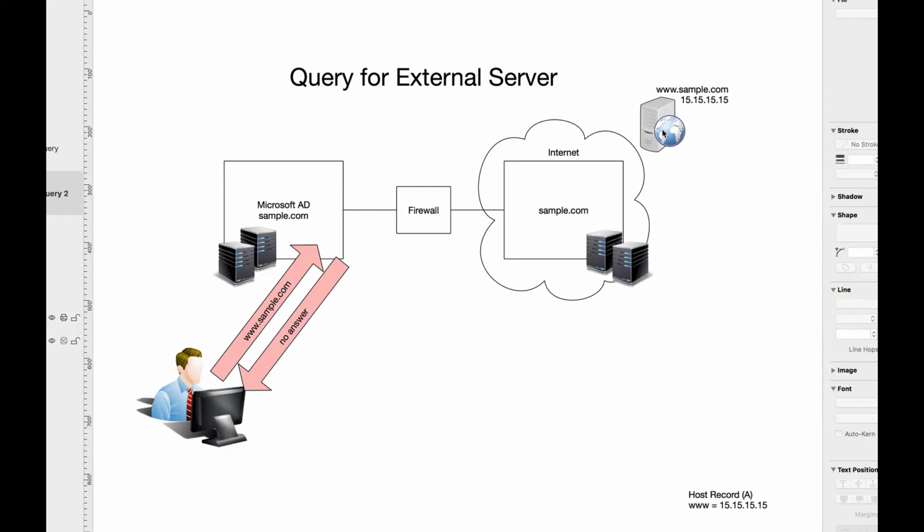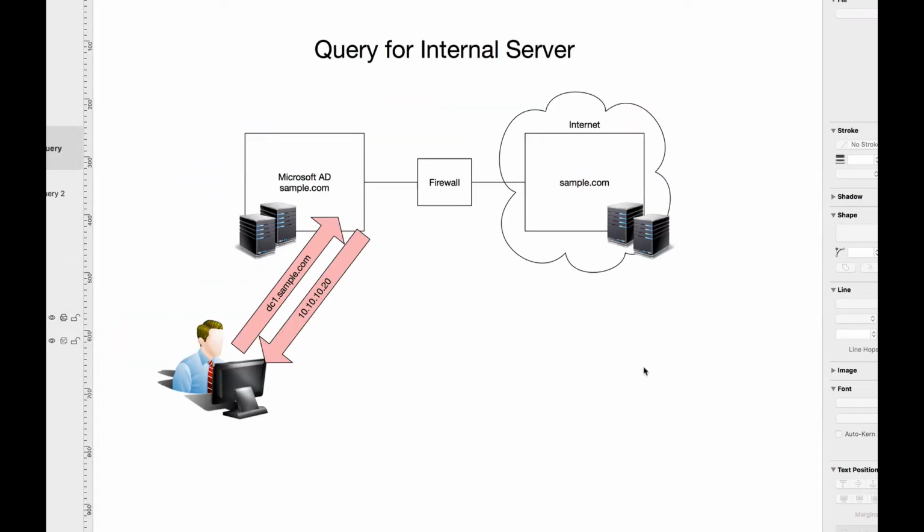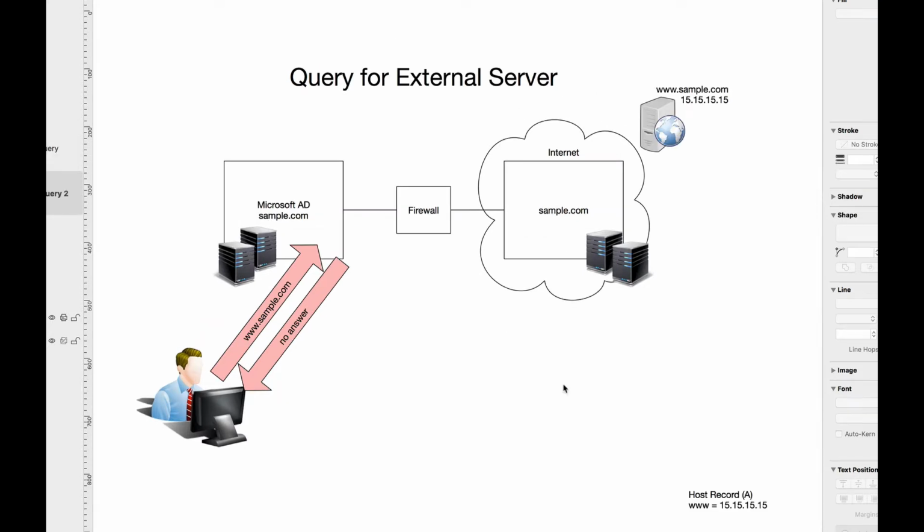So now you buy a web server out on the internet. You're not going to host it in your company. You want to host it out in the internet. So it's called www.sample.com. Out on your public record, your public DNS servers, you're going to make a host record pointing www.sample.com to the IP address. So when people on the internet query it, they can get to your device.